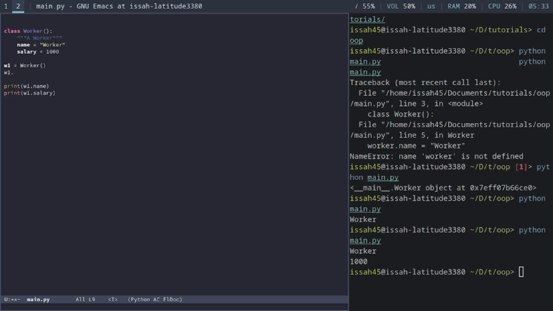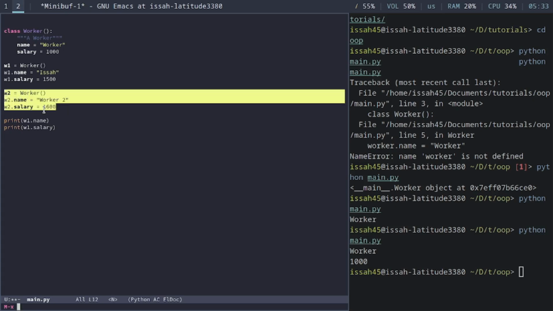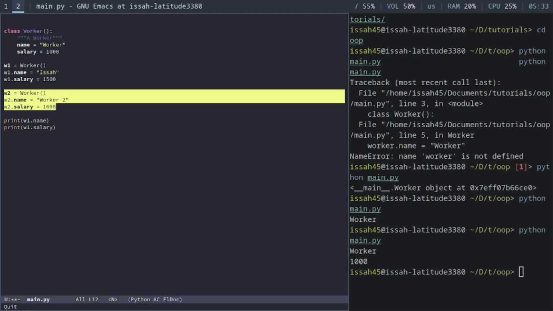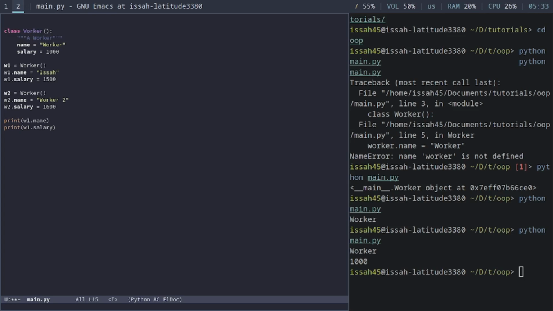So I'm going to say W1 dot name is equal to Isa, and salary equal to 1,500. I'm going to make a W2 as well. It's also going to be a worker. W2 dot name is equal to worker 2, and the salary equal to 600. And I could just do the same thing for the others, as many as you want.